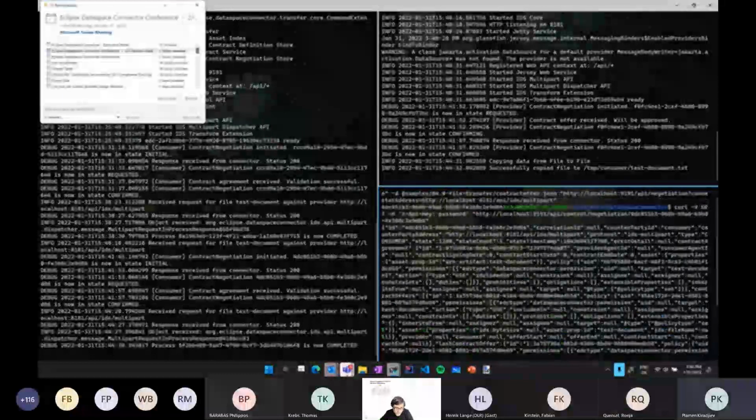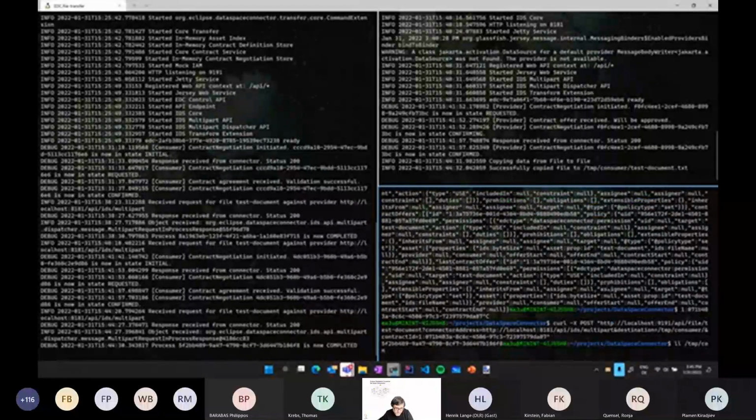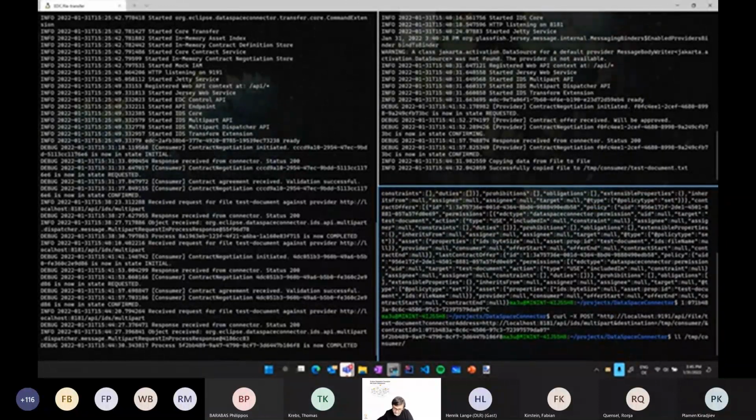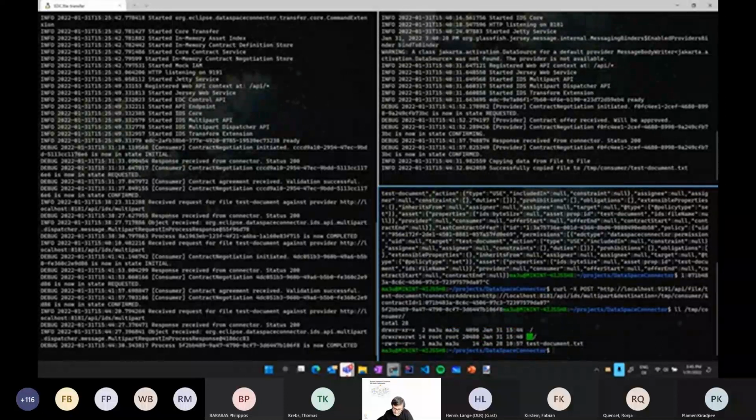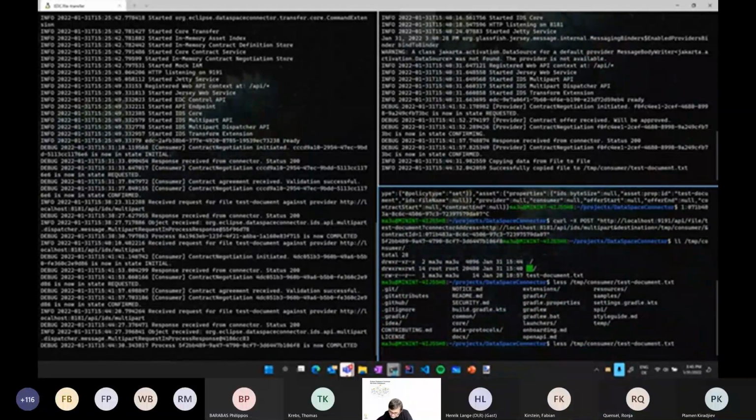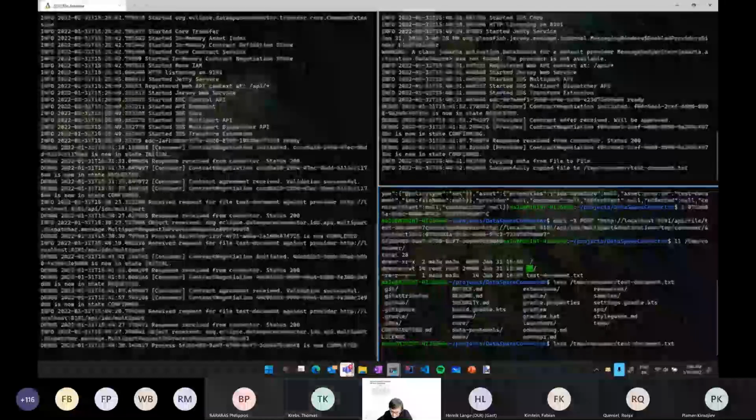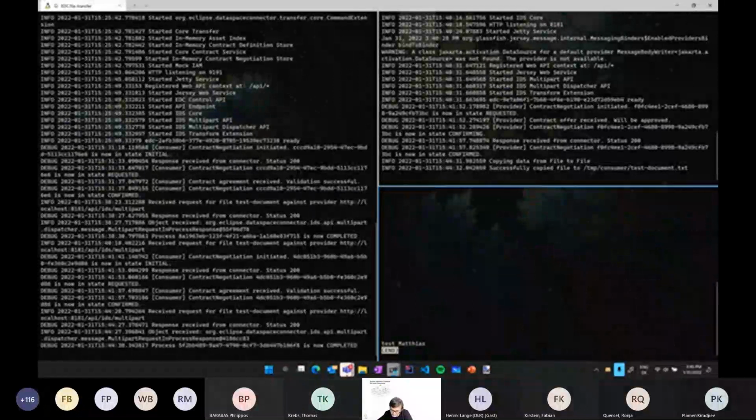Temp consumer, and then a test document. Or let's check if it's there. Log files never lie. Less, and then the same, tmp/consumer, test document. So, yes, and this should now have the same content as your original file. I don't know why.